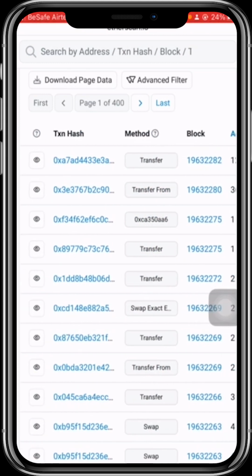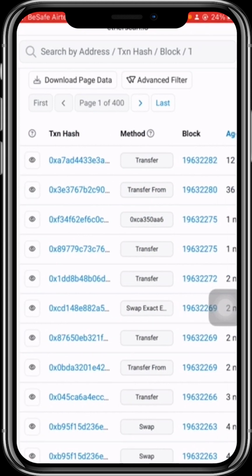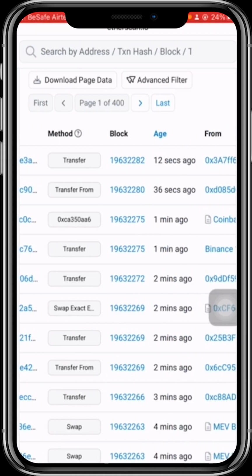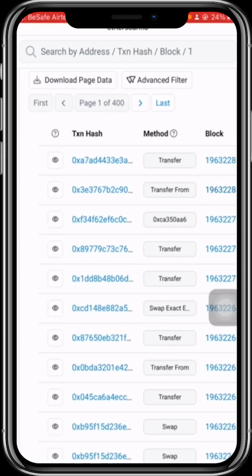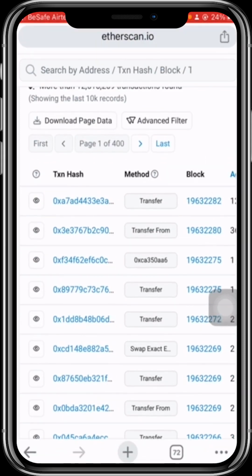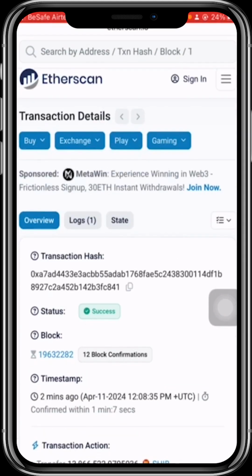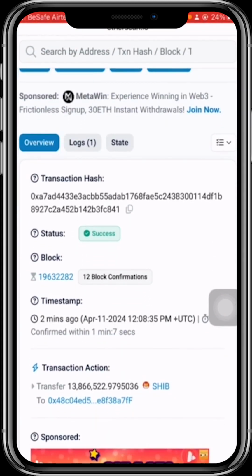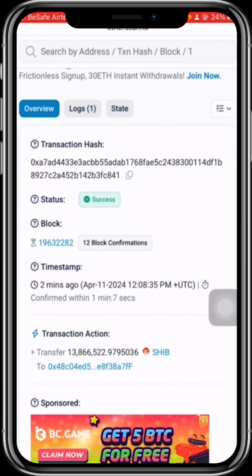So on this transfer session, you see the transfer rate of so many transactions being carried out real time in the Shiba Inu ecosystem. Perhaps you want to see more details concerning that transaction. You can click on the transaction hash. Once you click on it, it's populated, you see more detailed insight on the status of that transaction.